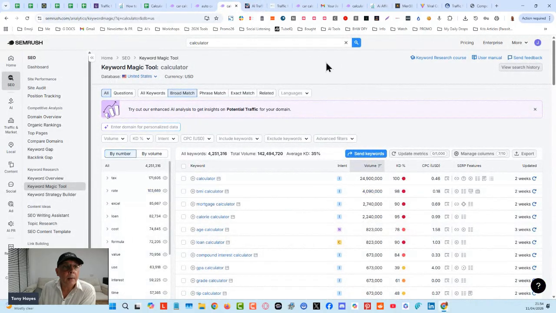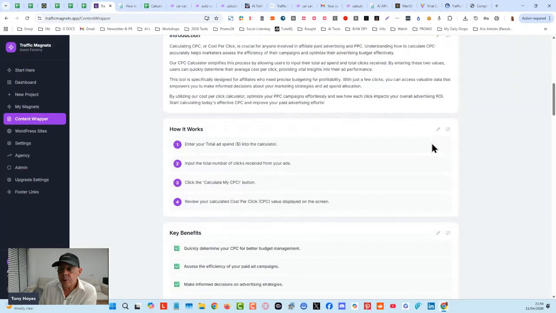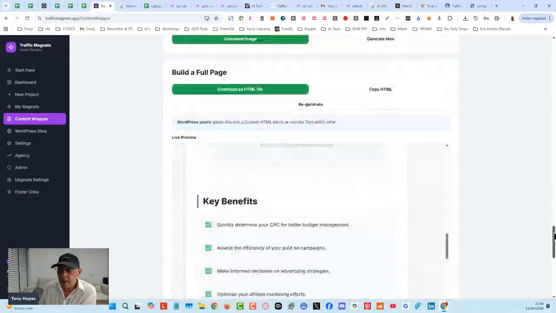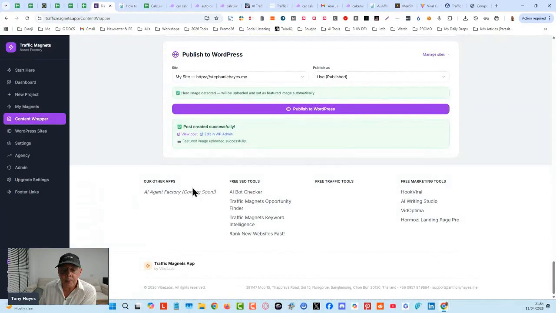Okay. Let's see. Come back over here. Okay, now in the traffic magnets tool as well, I've got a huge amount of tools that you can also get. You can see down the bottom here, I've got a fat footer building. Guess what I'm doing? I'm doing SEO for the site. This is one of the ways that we can do SEO and get people coming back. So we're going to have 4 free traffic tools. We've got 4 free marketing tools.